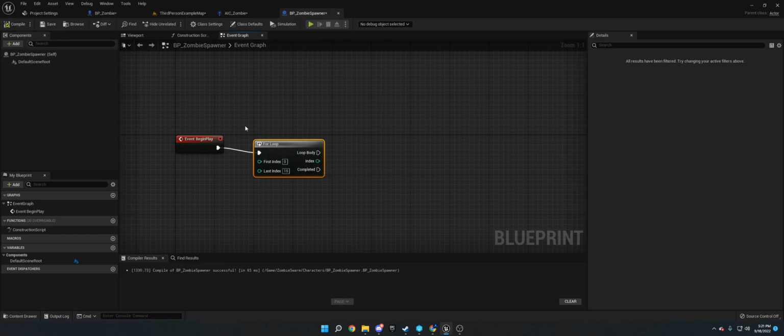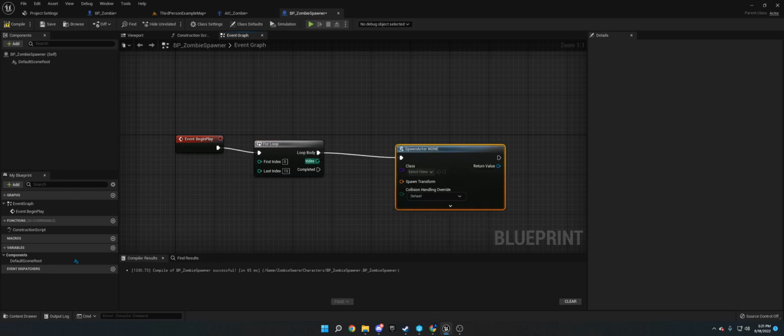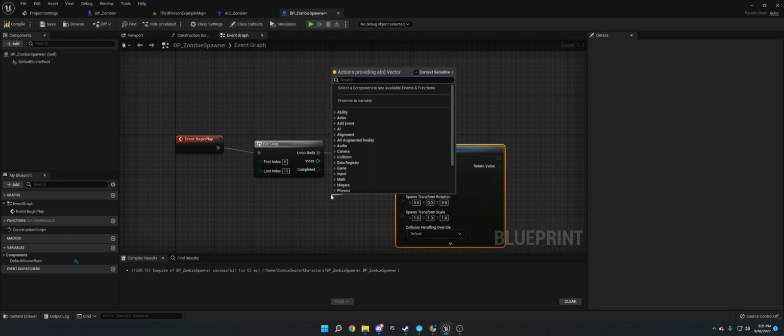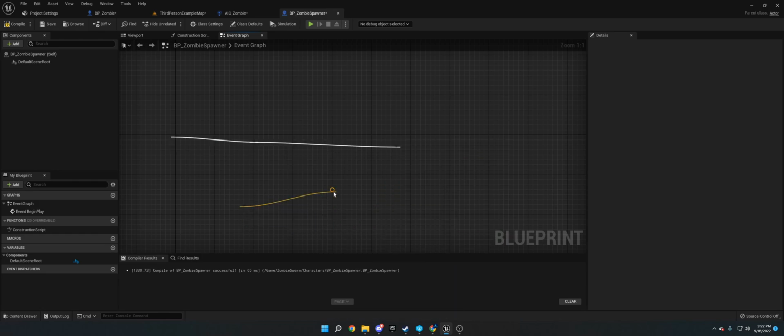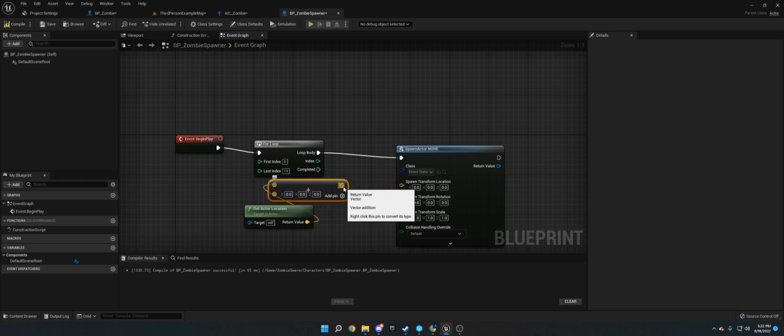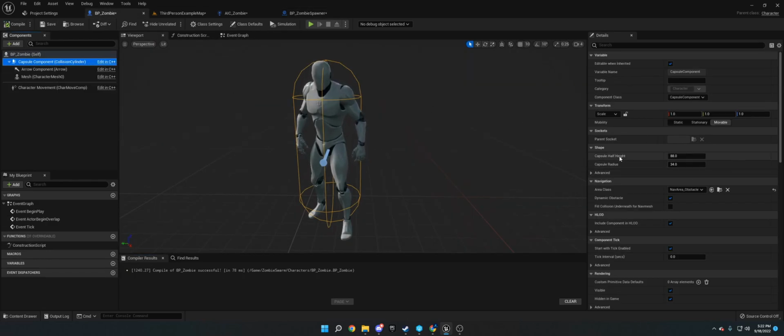Okay. And then on the loop body, we're going to spawn actor from class. Now what this loop body does is it lets us run this multiple times, okay? Alright, so let's go ahead and split the transform and let's get actor location. Alright, this is the actor location of the spawner itself. And then we're going to add to this the height of the character so they're not stuck in the ground when they spawn. And that's going to be 96. Alright, and we can find that by going to the zombie, going to the capsule component, and we can see it's 88. I'm going to put it at 96 just so it doesn't have any chance of getting stuck in the ground, but that's what you want to put it at.